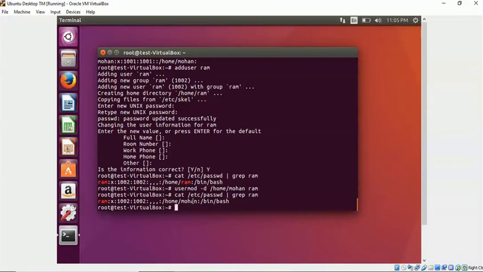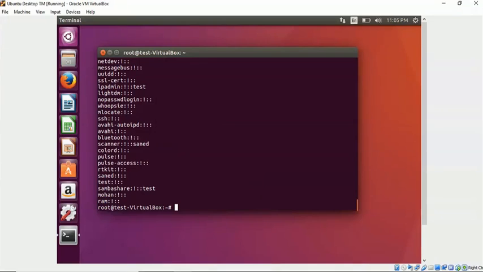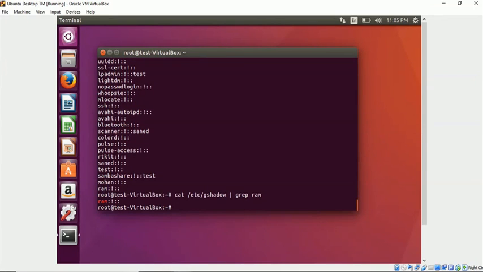If you wish to change the primary group of ram, then you should use this command. Actually, I'm not seeing any group over here. We will discuss it in our next video or coming videos.